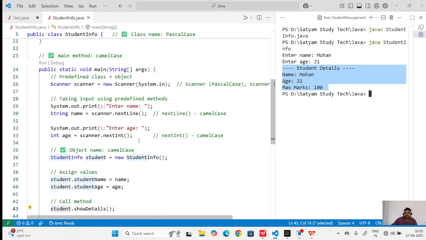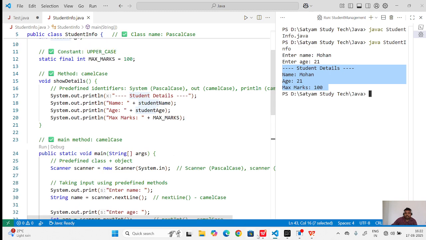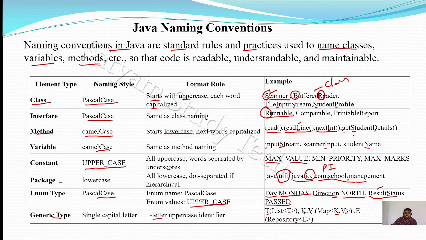So how to remember one thing, any predefined class name having multiple words, you can see here Scanner is a class, so S is a capital letter. For example, BufferedReader is a class, so each and every word starts with a capital letter. And method, for example this predefined method read, starts with a small letter. For example, if a method name has multiple words, the first word starts with a small letter, then the following word starts with a capital letter. We have to remember. And variables also follow camel case, and constants uppercase. Here you can see the package in lower case only.